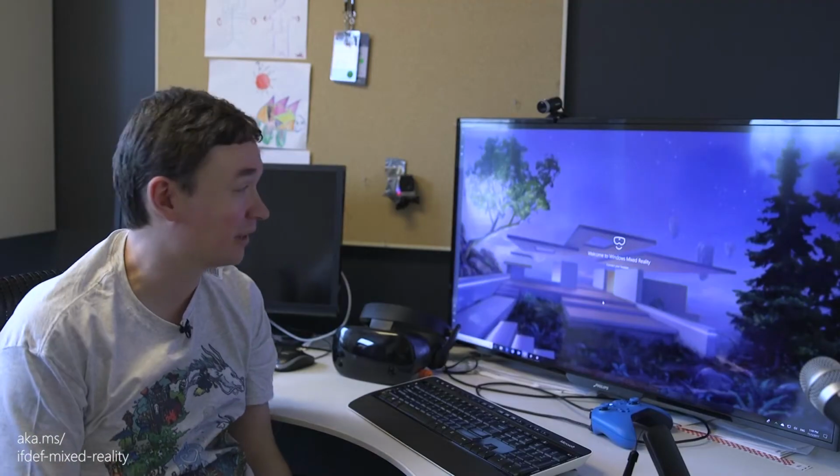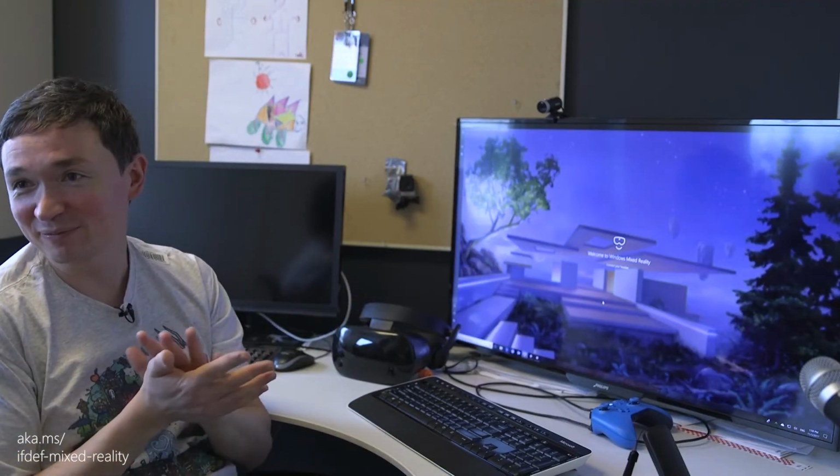Unlike other headsets out there, they actually require hardware to put on your walls or on your desk to be able to track you, which I think is pretty cool. This is very cool. So let's move to development.